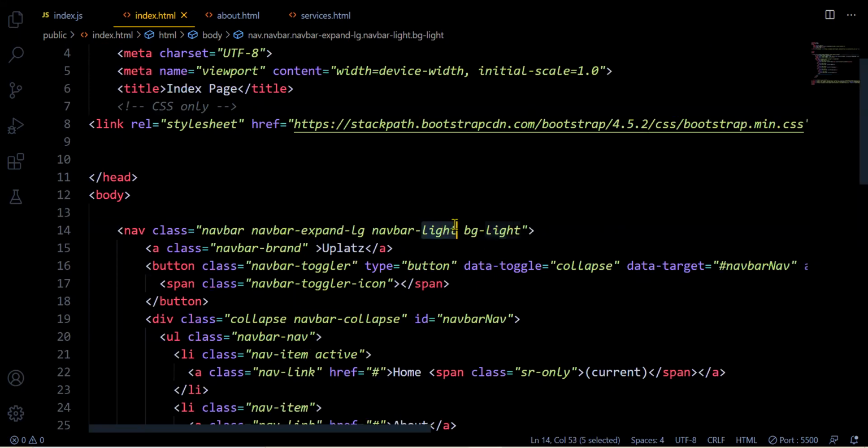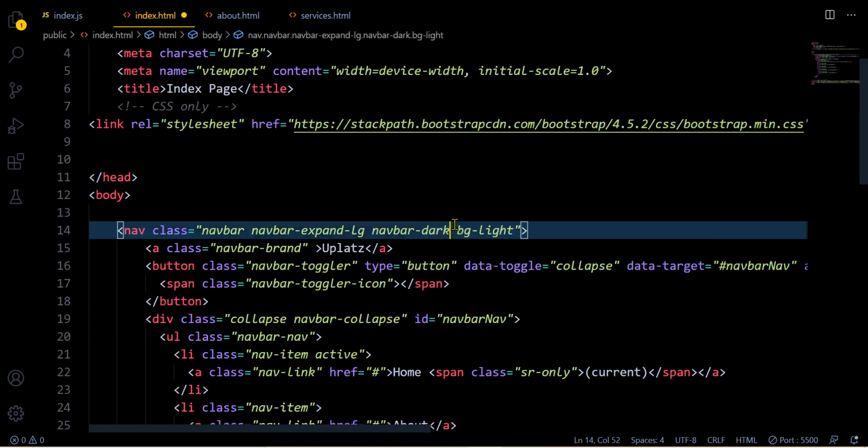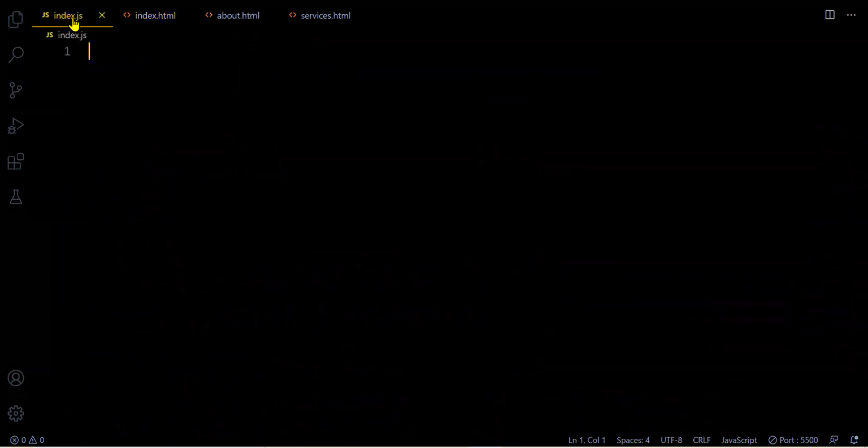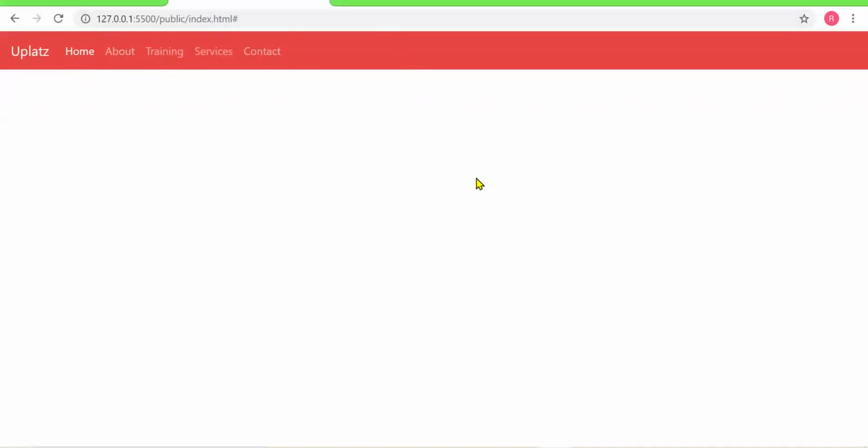Let's go with the dark background, and here the background color I will take as danger. And now, fine, we have a menu bar ready. On clicking this home button, or by default whenever we give the request using localhost 5000, we should get this index.html. Now let's see how to do that.